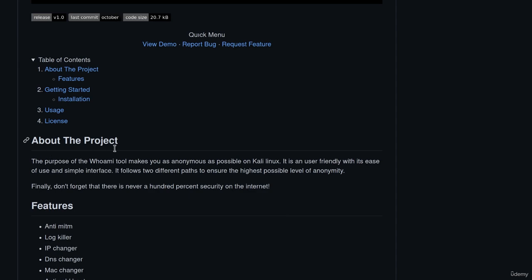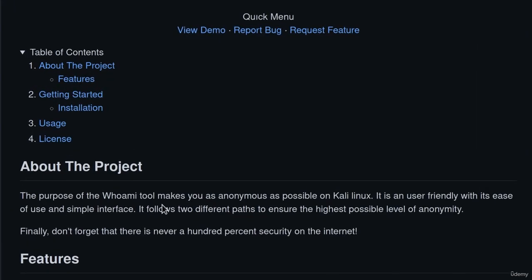Here you can read about the project. The purpose of the WhoAmI tool is to make you as anonymous as possible on Kali Linux. It is user-friendly with its ease of use and simple interface. It follows two different paths to ensure the highest possible level of anonymity. Finally, don't forget that there is never 100% security on the internet, which is 100% true.